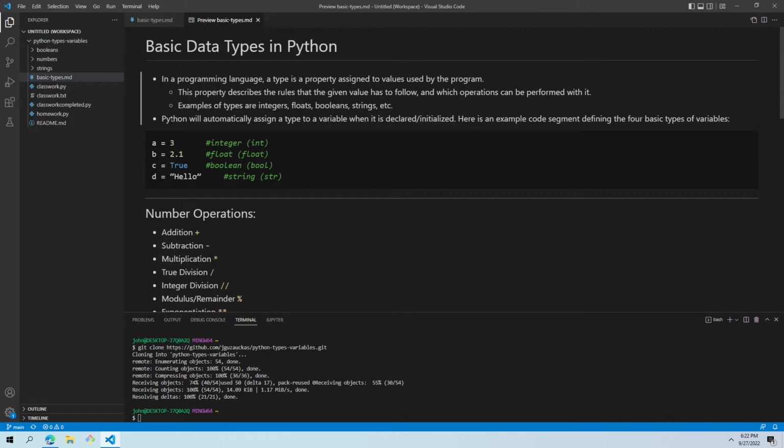And the nice thing about Python is that it automatically assigns a type to a variable when you create it, based on the value you're assigning to it. So it'll look at the value you're assigning and say, oh, 3 for the value for variable a. 3 is a whole number. That's just going to be an integer, or abbreviated to an int.